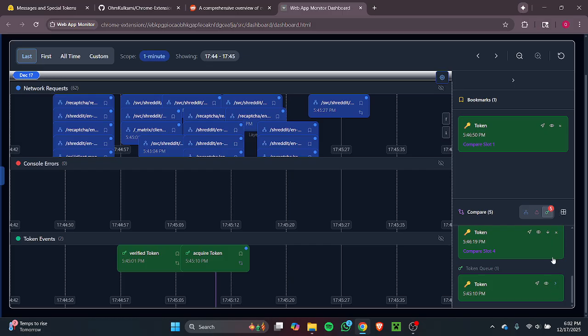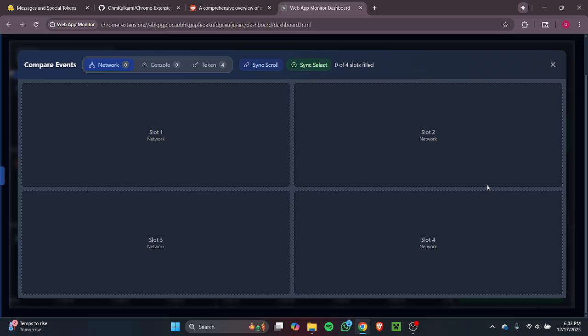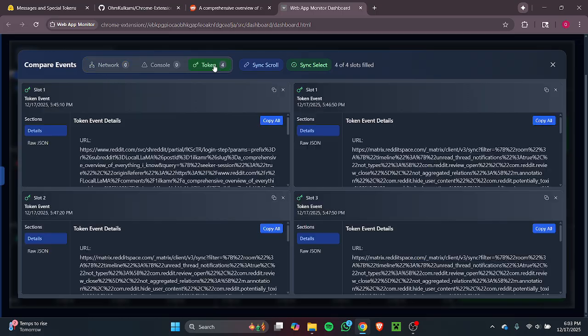So there are a few things here. So either you can just delete. I'm not going to do it now. Why not? Let's show you. There are 4 compare slots. You can remove one, and whatever is next in line, next in the queue, it's going to pop right in there. So now we have 4 in the token.